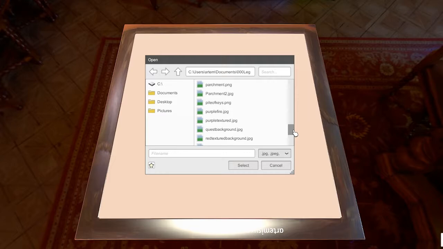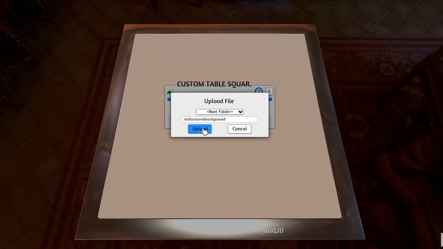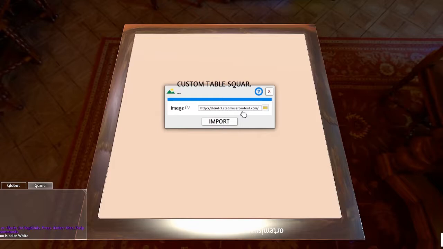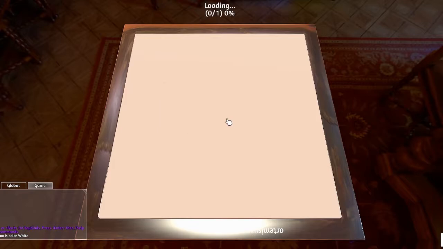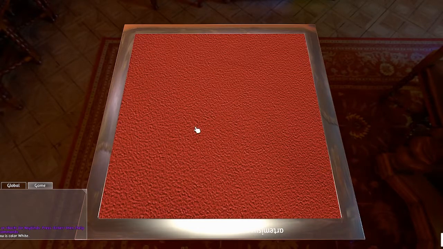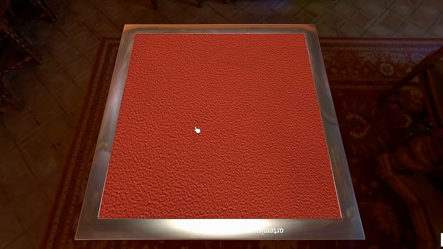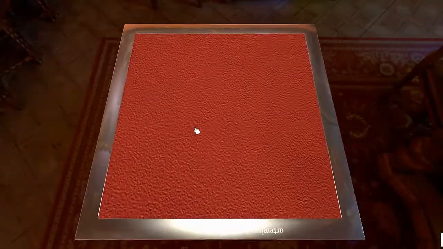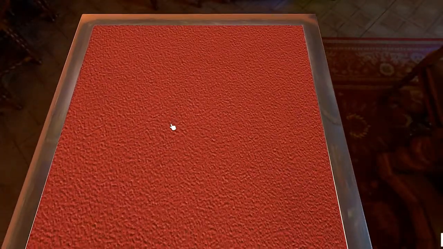So let's say we're going to put on a red textured background. Alright, so what you do is you apply the image and you can import it by cloud or by regular, and you end up with your image, and depending on your definition of it, it could look good or bad. So this time it looks a bit grainy, but it'll do what we need it to do.